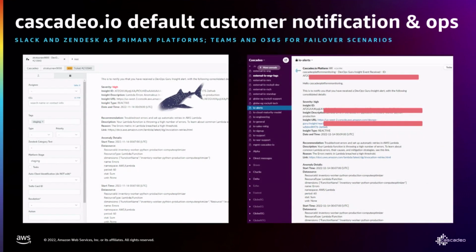Our platform delivers these insights to the customer in whatever venue they want. So on the left, you can see a Zendesk ticket that goes to our operations center. That's the complete insight from DevOps Guru, where our ops team will take that and start trying to debug and troubleshoot and triage. We might have to escalate to the customer, but at least we're coming in with something instead of just, it's broken. And on the right, you can see Slack notification because we do Slack chat ops with customers who are friendly to that.